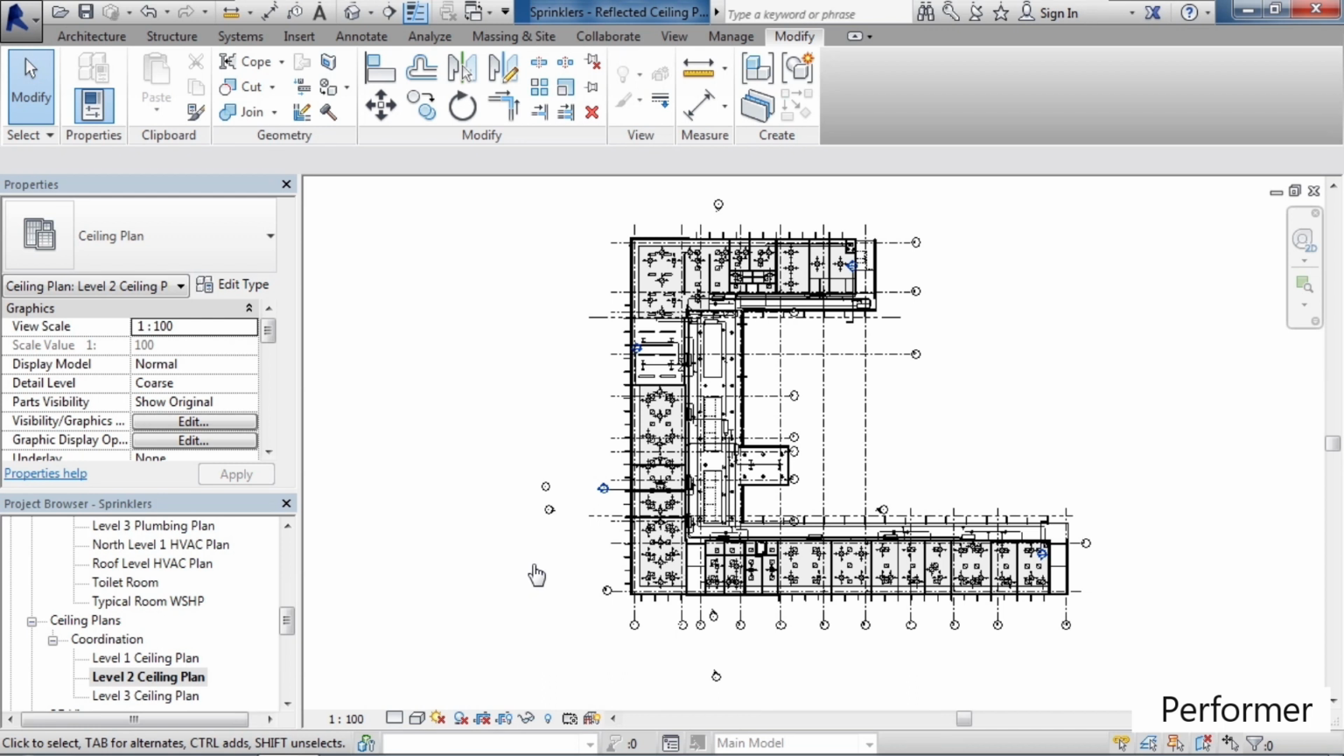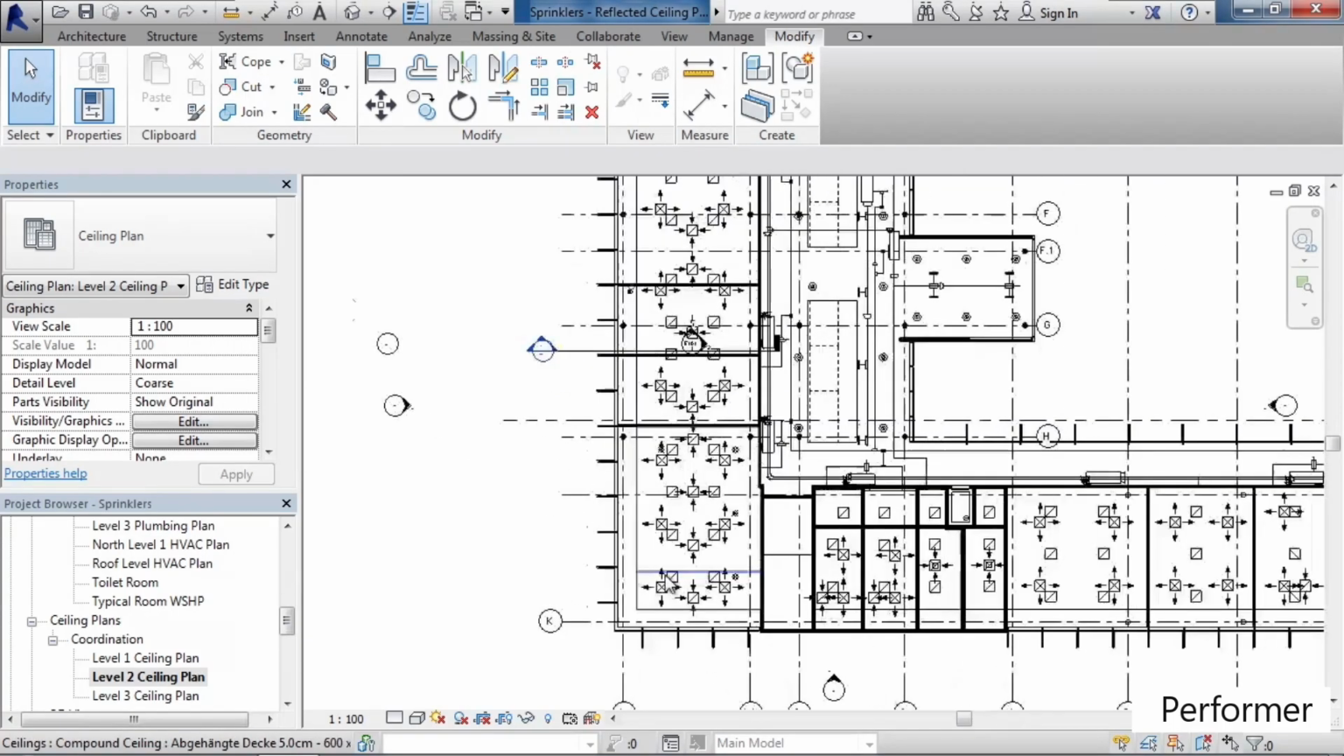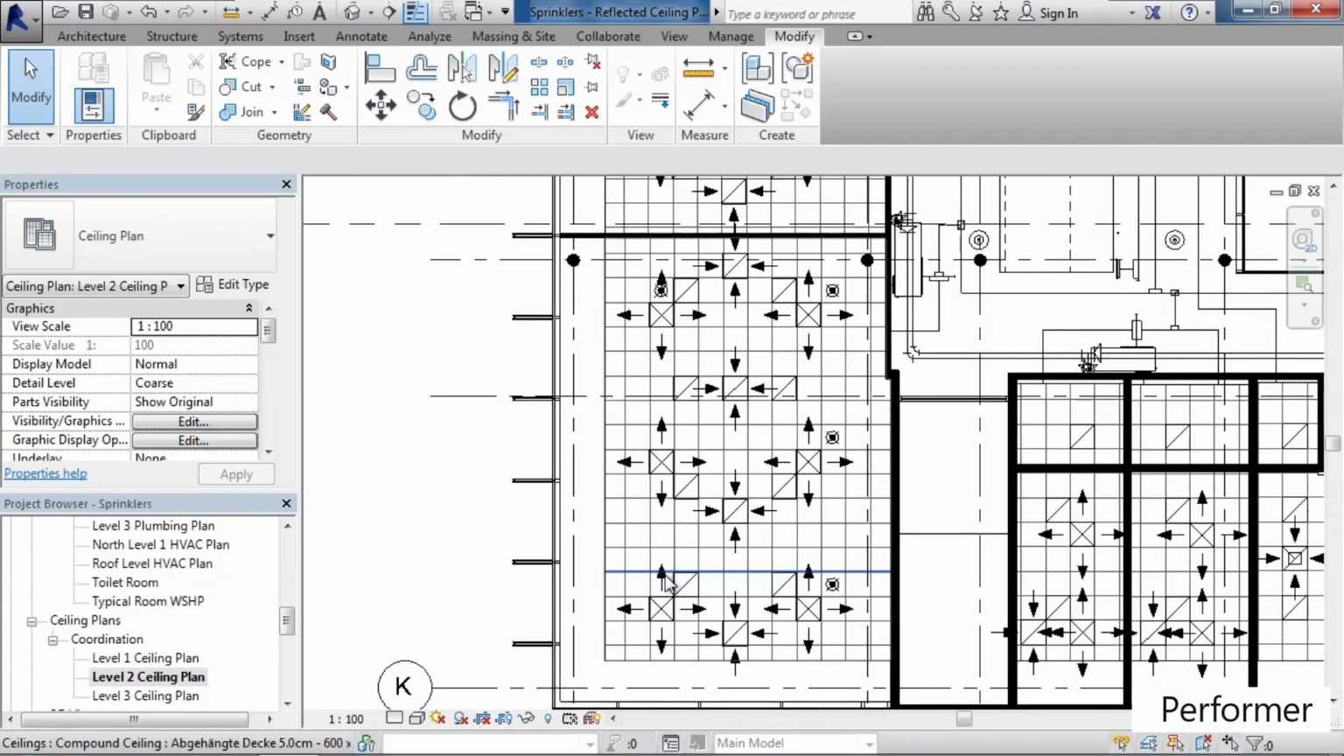So the room we'll look at in this example is the room in the lower left. I'm going to go ahead and zoom in. And in this room in the lower left, we see we actually have a ceiling grid. We have some diffusers. And if we look closely, we have 4 actual sprinkler heads already defined. I need to add 2 more.